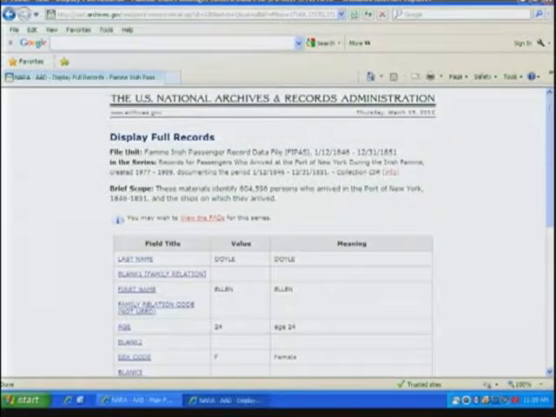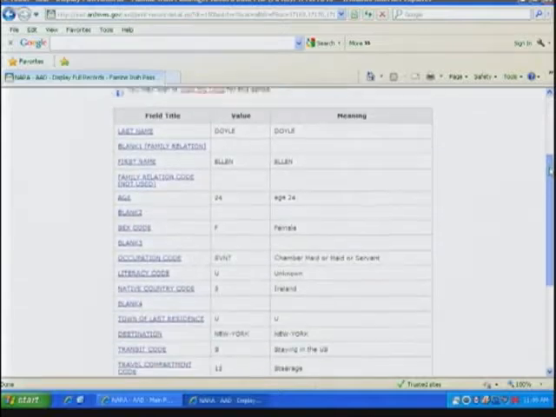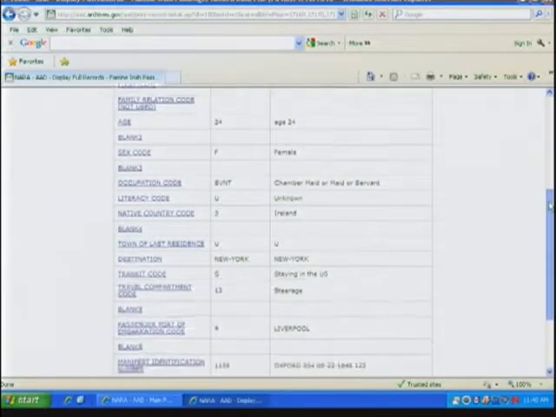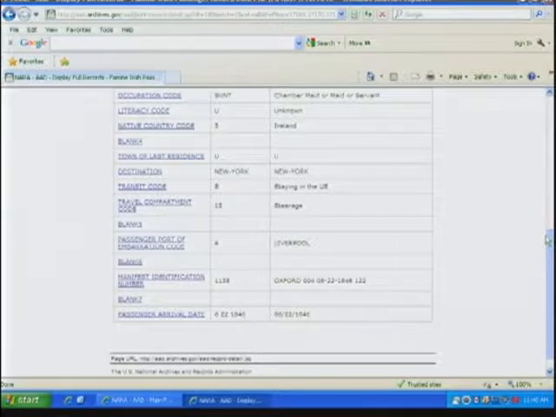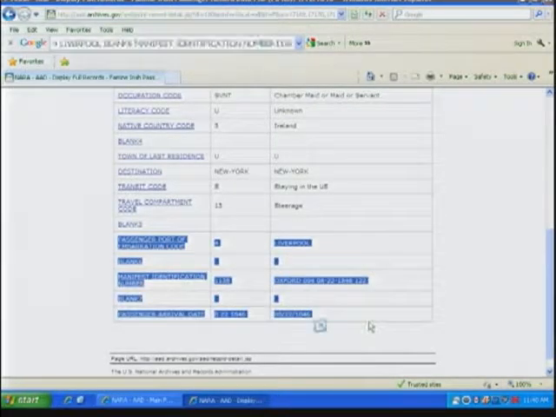Now, I want to draw your attention to those values and the meanings for the port of embarkation, the manifest identification number, and the passenger arrival date near the bottom of the screen. The port of embarkation code of 4 for Liverpool and the passenger arrival date of 8/22/1846 are repeated in the meaning for the manifest identification number code of 1138. The manifest identification number also indicates 122 passengers aboard ship.